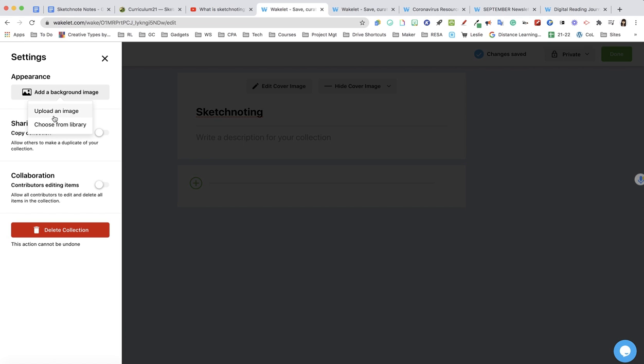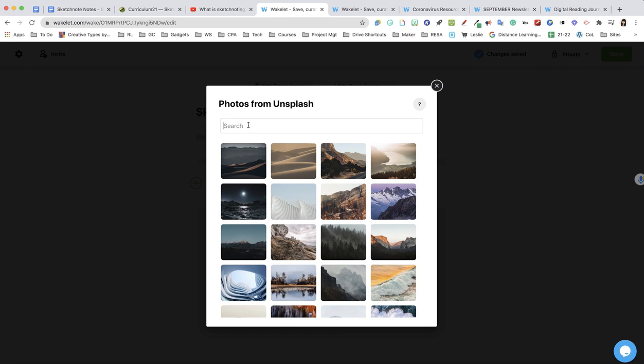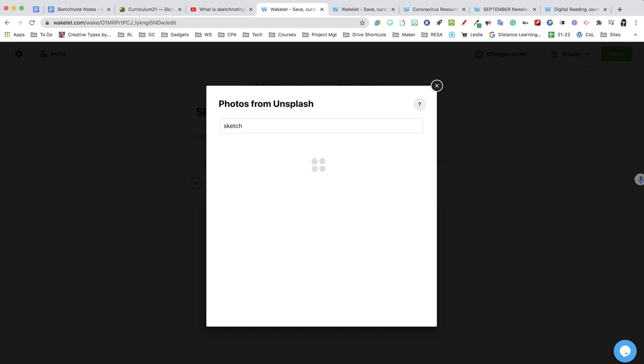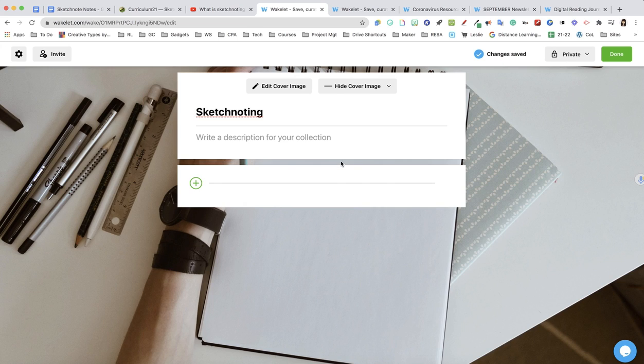And so this time I'm not going to upload one. I'm going to choose one from a library that's using some copyright-friendly images from Unsplash. And I'm going to just type in the word sketch. And as I look and I see, I like this one here. And that becomes my background.